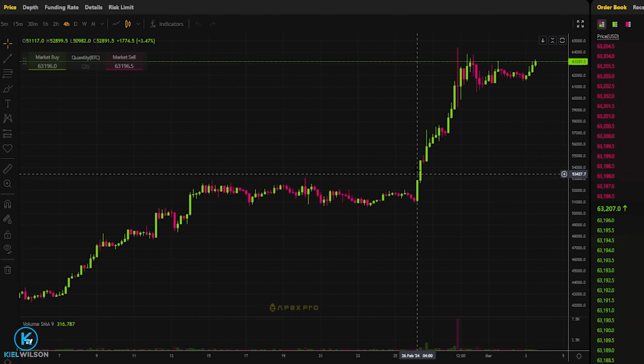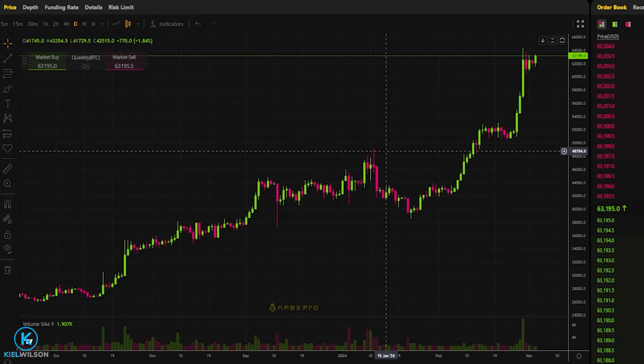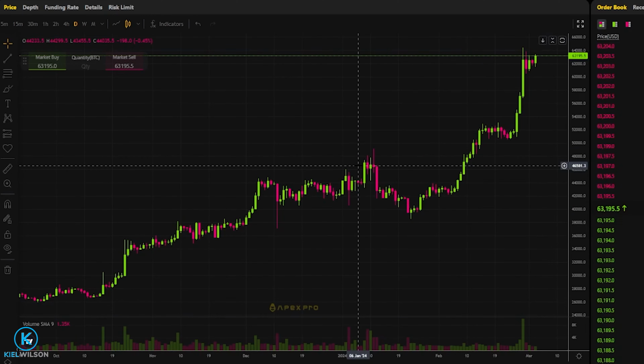If you'd like to change the time frame that you're viewing, just simply click on the time frame you wish to view. So if we want a daily, we'll click on 1 day. And now I've switched the chart to a daily time frame. Now each one of these candlesticks represents 1 day of time.